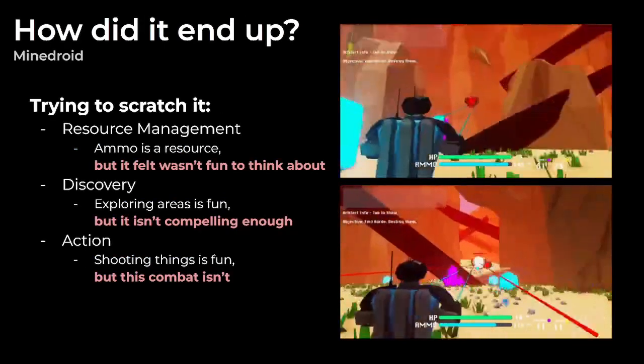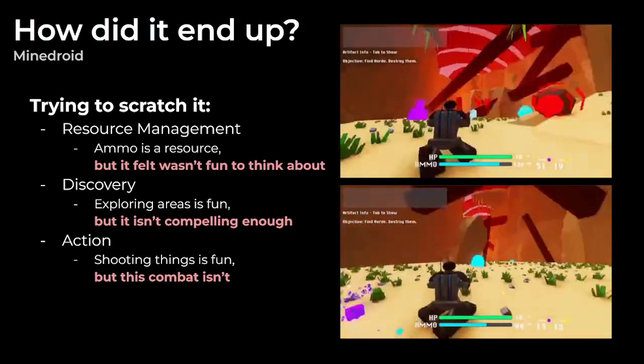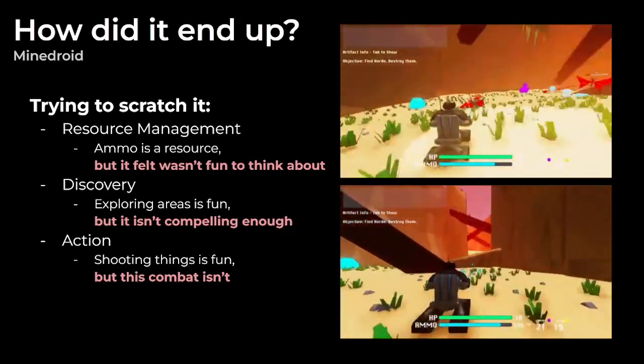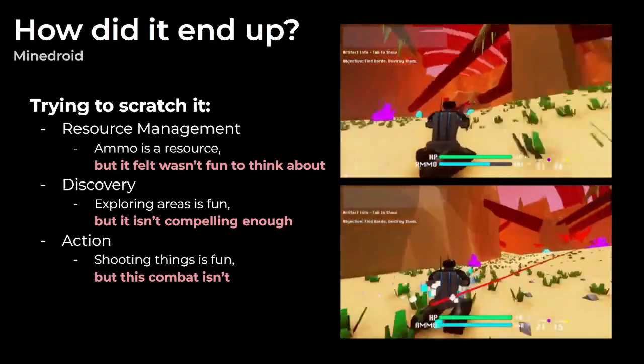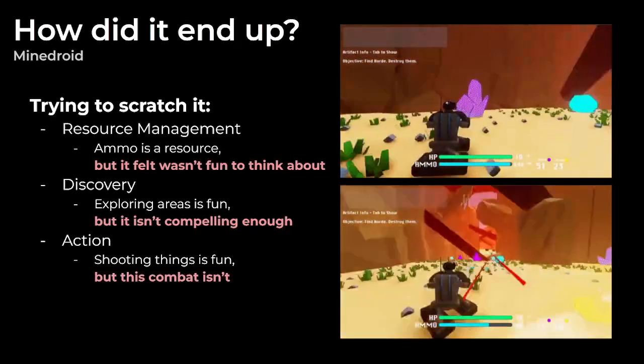So how did it end up? I tried to scratch it. Resource management is cool, but this isn't good resource management. Ammo's a resource, but it's not fun to think about it, because if you don't want to run out of it, you have to keep collecting it, and then it just gets boring because you just shoot for a long time, and it's not really compelling.